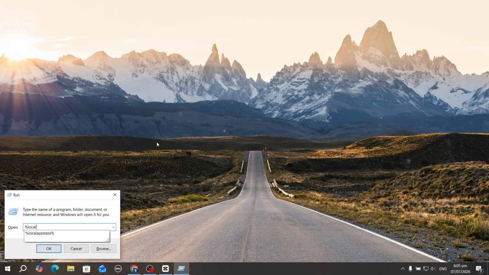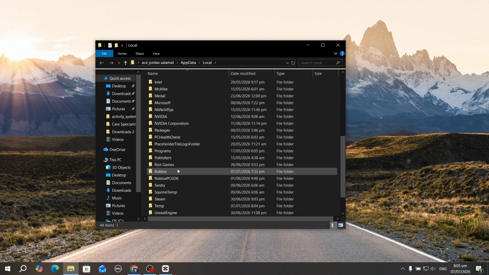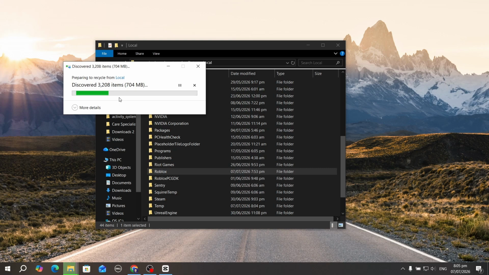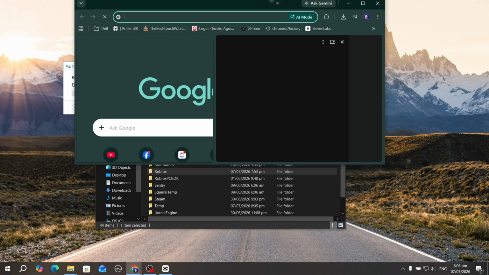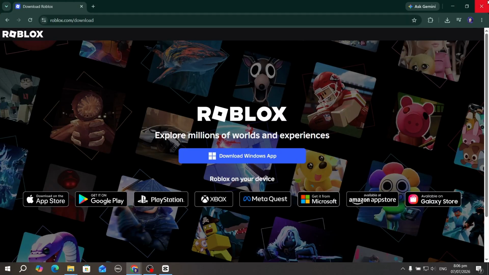%localappdata%. Then you need to look for the Roblox folder, and just delete that particular folder. Once it's deleted, wait for a couple of seconds. Then go back to your browser and re-download the Roblox installer at roblox.com/download or wherever you like. After you do so, just click on the installer and install Roblox as the usual install process for Roblox.